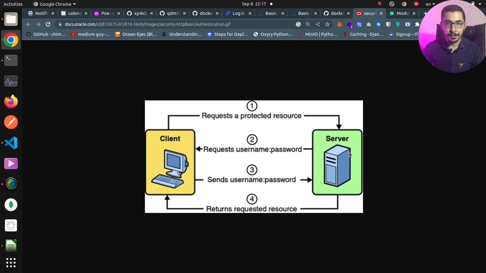So nginx receives that request, and it then asks for the username and password from the client. The client will be prompted with a username and password, and will then send the username and password to nginx. Nginx will decide if the username and password are correct or not, and if they are correct it will return the requested resource, and if not it will again ask for the username and password.